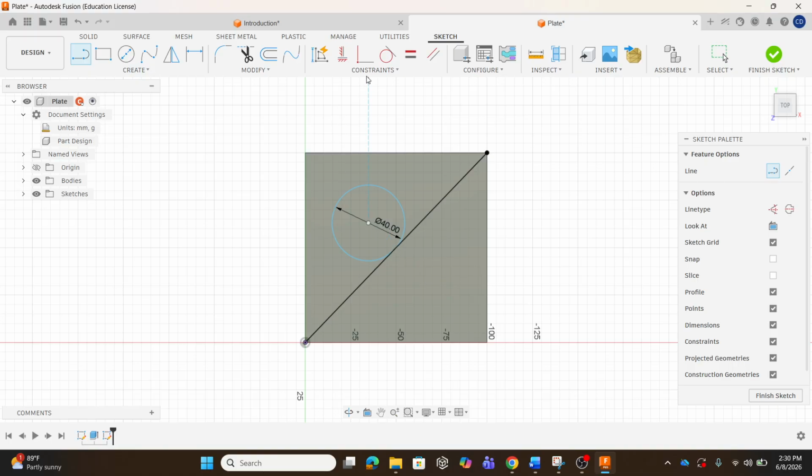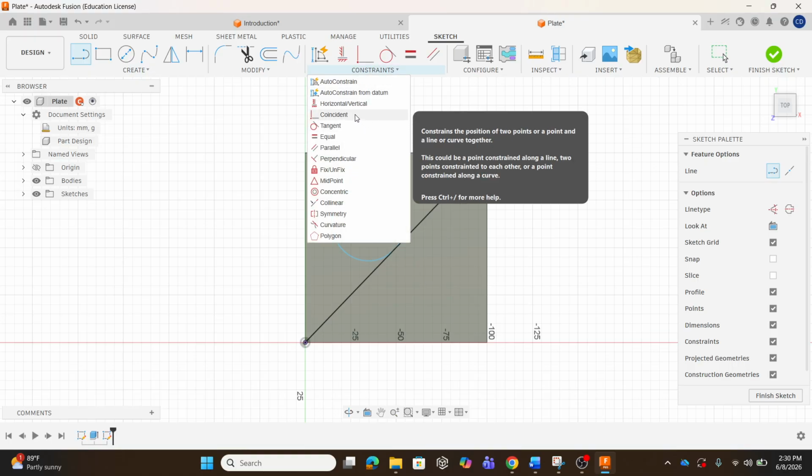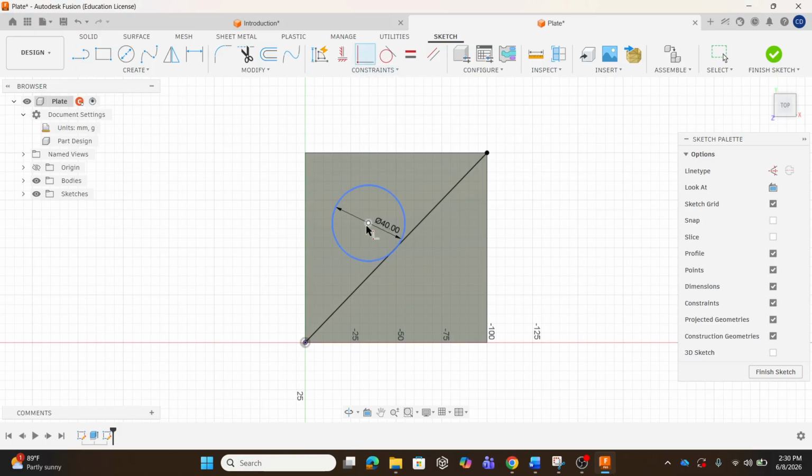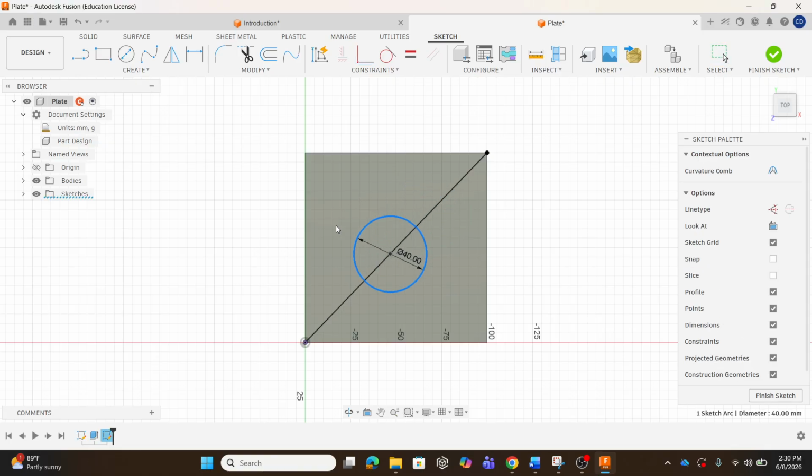And then what I want to do is a constraint. I hope this works. So coincidence, click on that constraint, click on the center of the circle, and then that moved it on the line. See, now it's locked onto the line. I can't move it this way, but I can move it up and down.